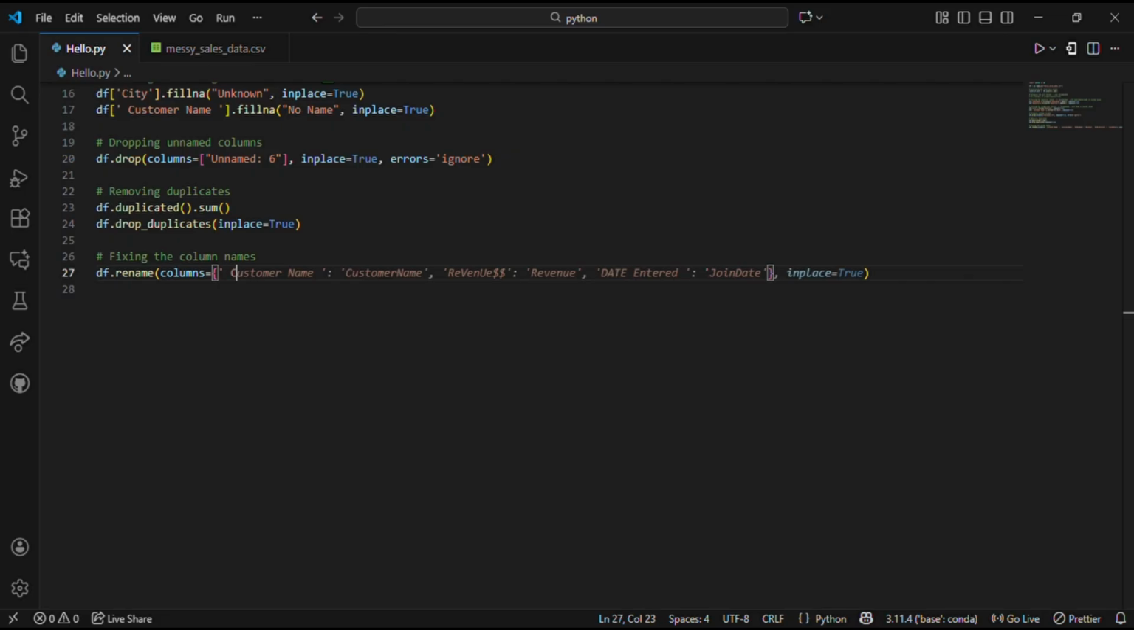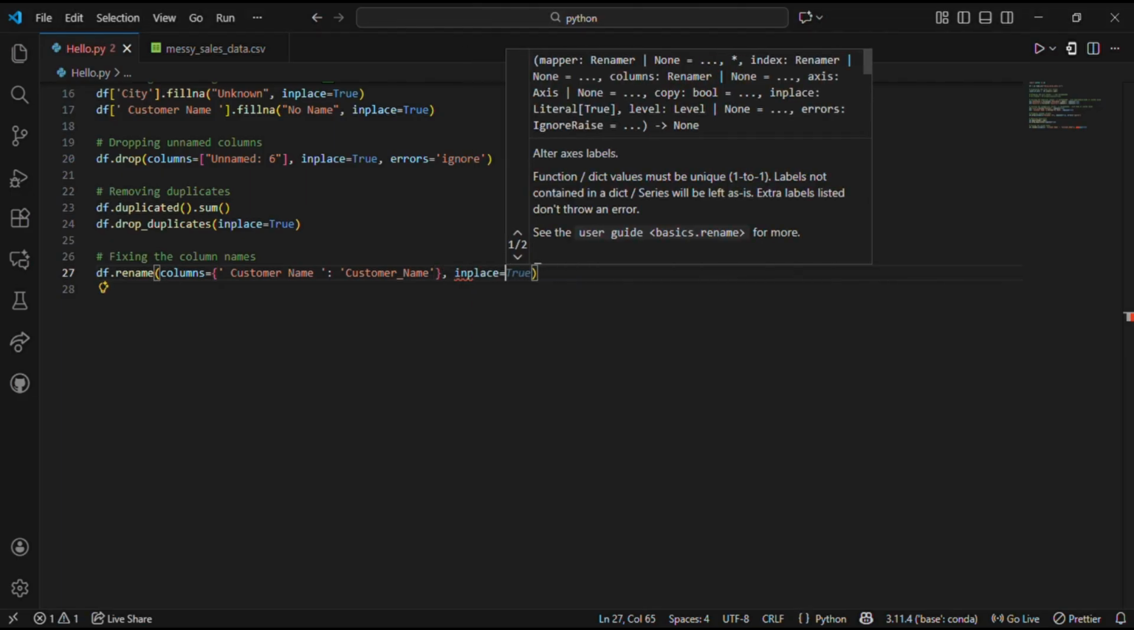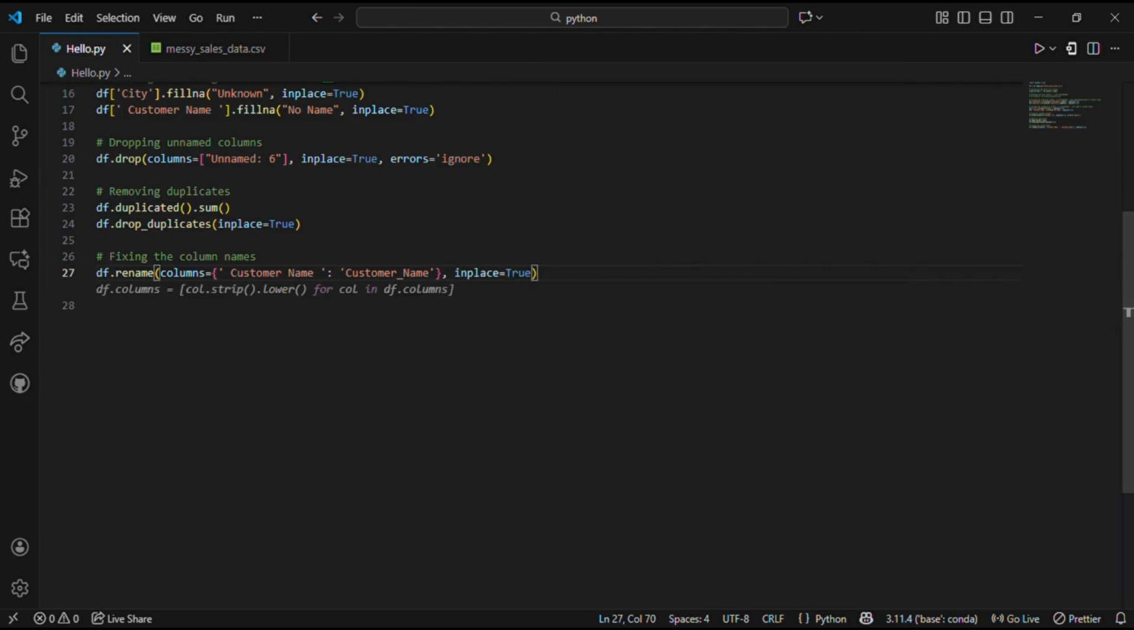For a clean name, what we can do is df.rename. In the parentheses, we write columns equals curly braces, and in the curly braces I write the customer name, which is the previous name of the column, colon, and the name I have to give to that column, which is customer_name. Now, comma, inplace=True. And this is how we can rename column names.